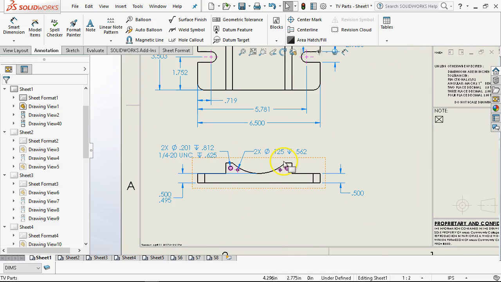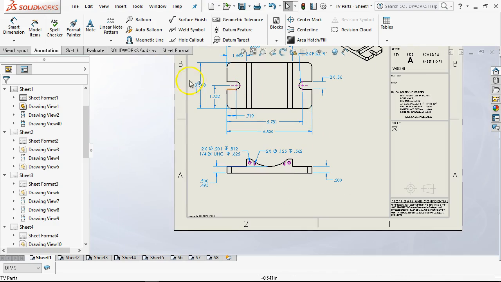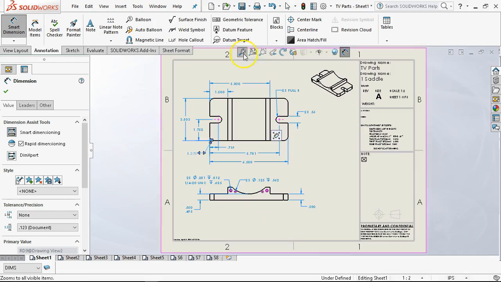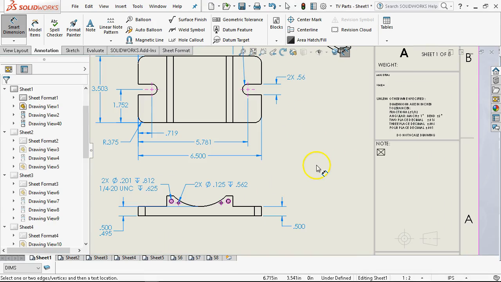All right, so let's see. We've got those in. We do need a radius, so kind of put that in. And if you haven't noticed already, I am not a strict ANSI standard, ISO standard. It needs to be readable and manufacturable.